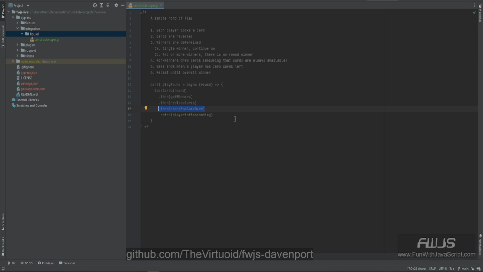We just got to make sure that we're going to at least do a synchronous operation when we play the game. So this is what a sample round will look like. And I just noticed I've got a misspelling right there. Sample round of play will look like.